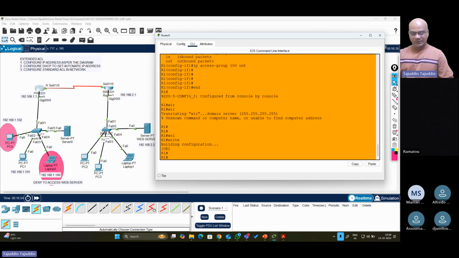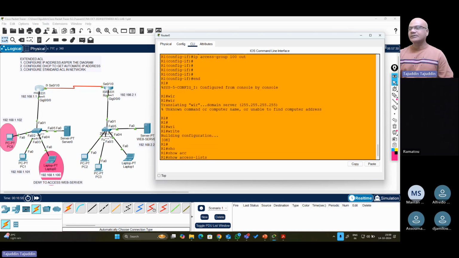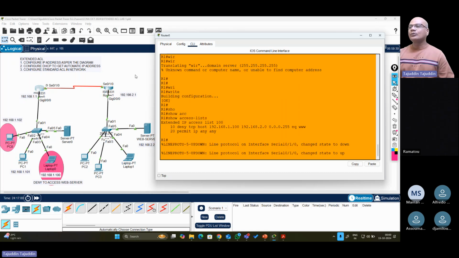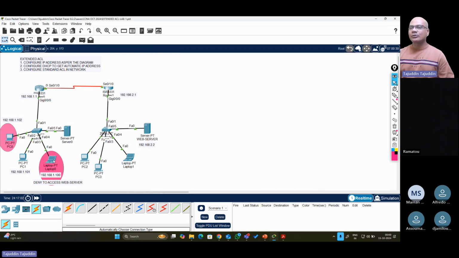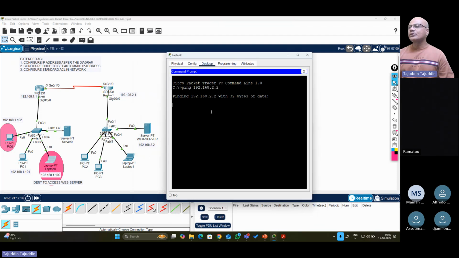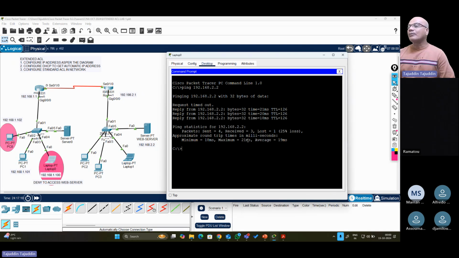Then we can save and check with show access-list. Okay, this is the command we have given. Now, how do we check this web server? Go to this laptop and check whether they can ping the web server. 192.168.2.2, this is my web server. The web server IP is 2.2. Okay, they have communication, no problem.